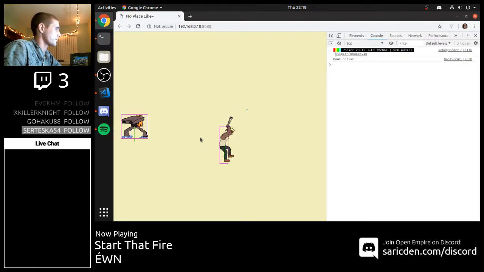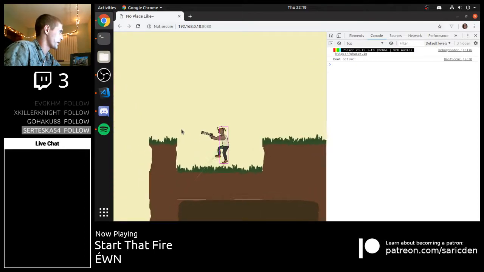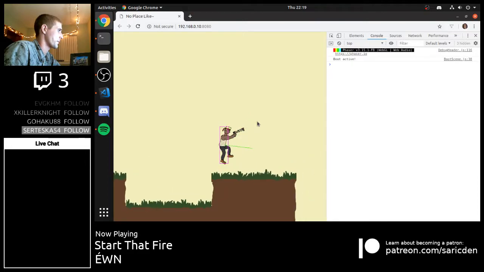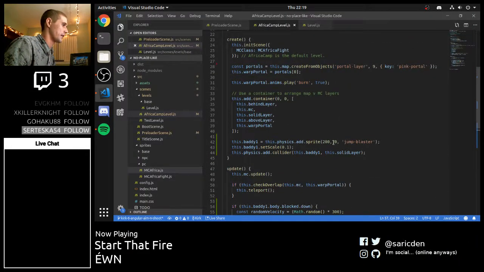Cool. So now we've got a little bit of enemy logic, even though there's no hit tests for it yet, and he totally just flew off the edge that time. So let's move him a little bit further into the level. X instead of 200, let's say X 1000.